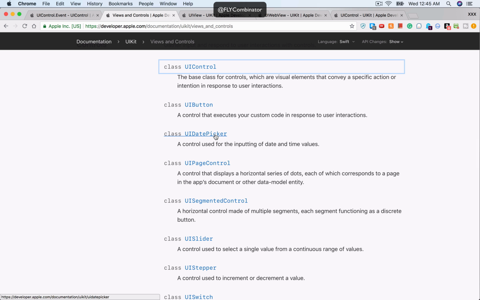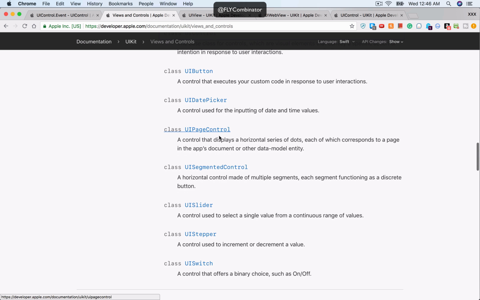A date picker is a customized UIPickerView that's going to have dates, with the month, day, and year. Page control, it's going to be like the number of dots.